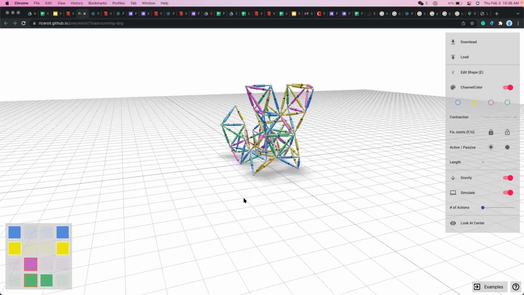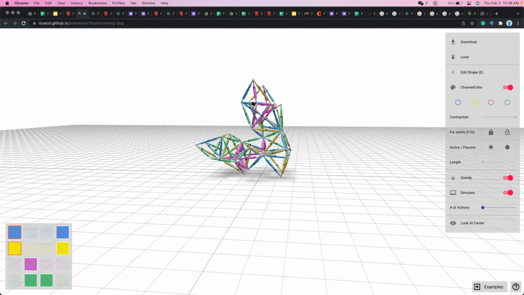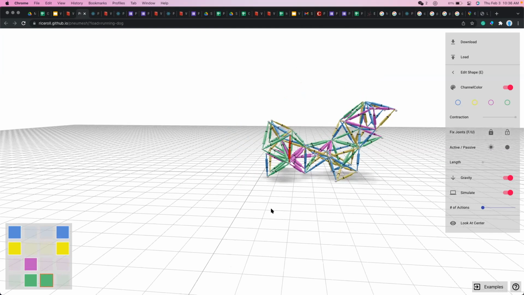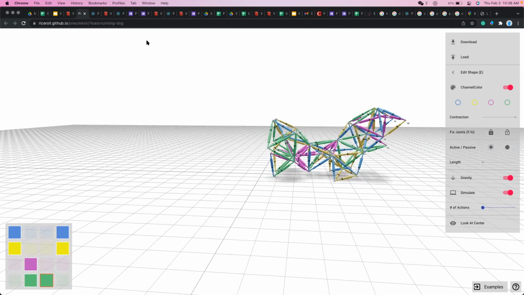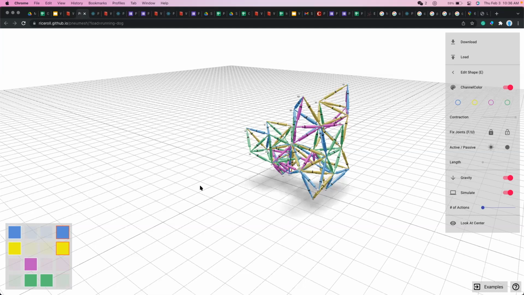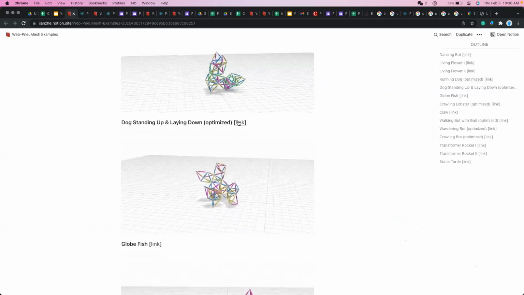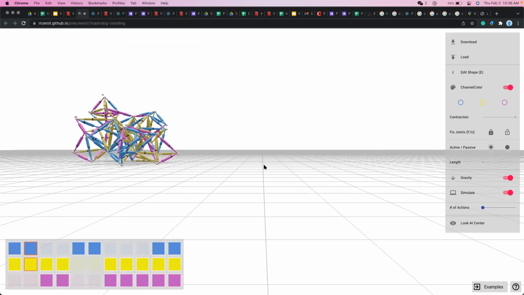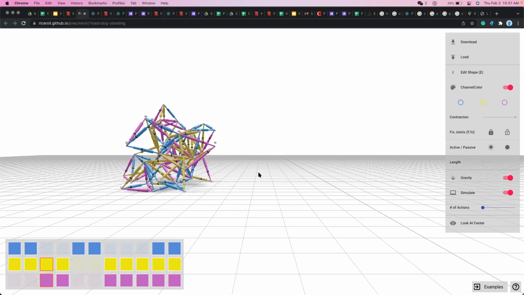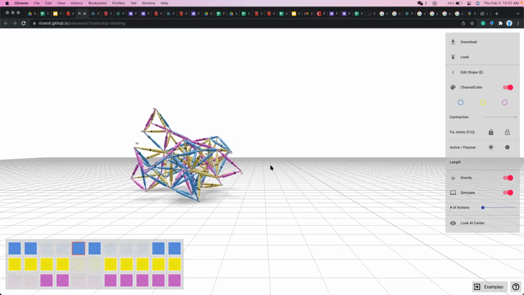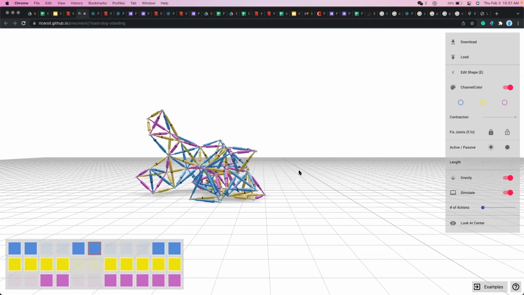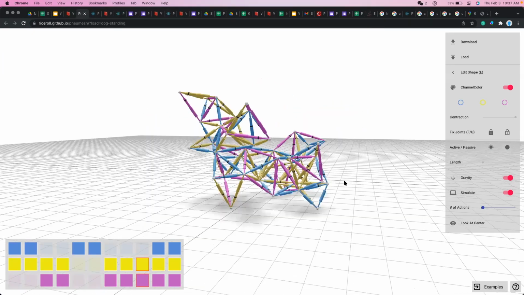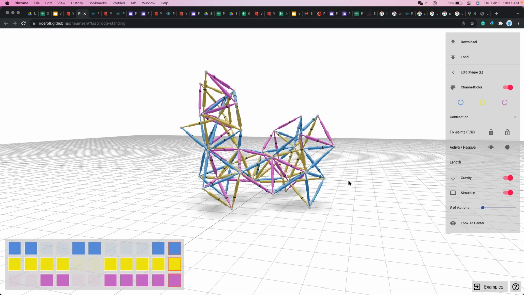And there is an algorithm to automatically tell you, okay, the channel should look like this, and the contraction ratio of each beam should be like this. And there are other optimized examples, like this dog will just fall down on the ground, but the dog can stand up by itself. And in this case, the target is I wanted it to rotate 90 degrees and rotate back 90 degrees.